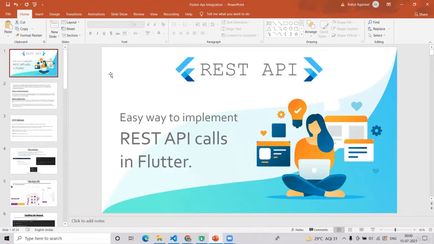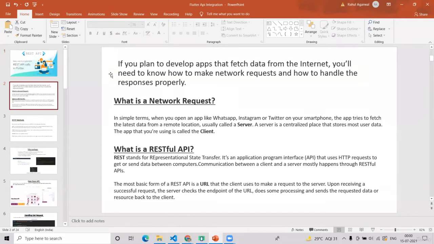In this module, we will be talking about how to implement REST API calls in Flutter. So, if you plan to develop apps that fetch data from the internet, you will need to know how to make network requests and how to handle the responses properly.